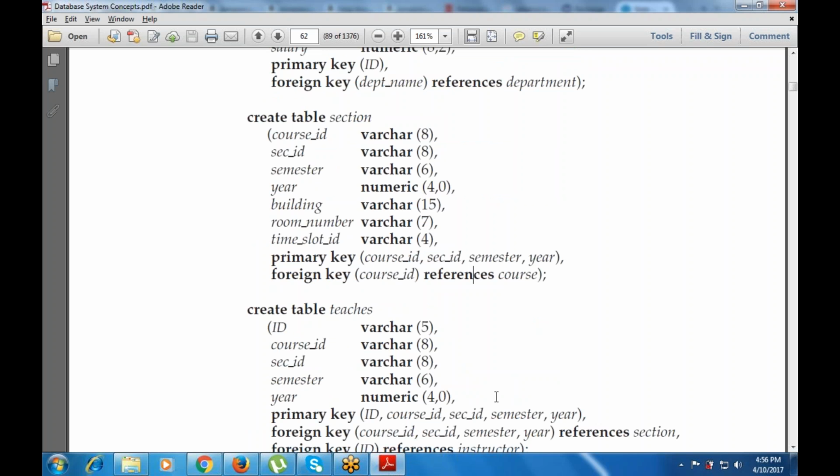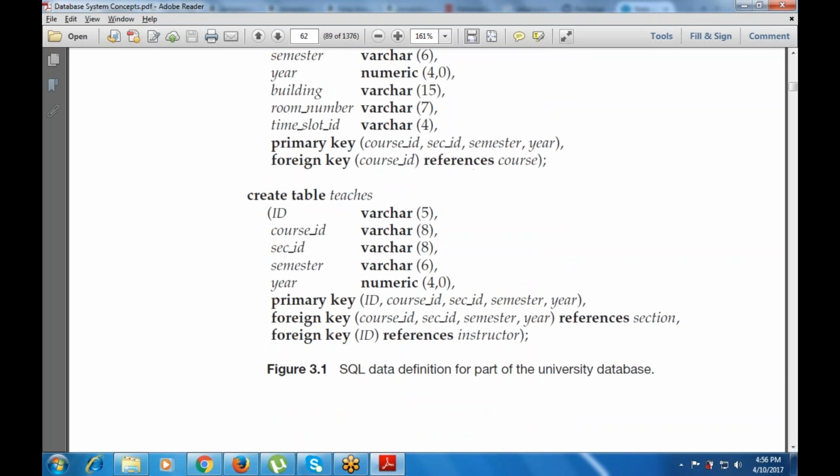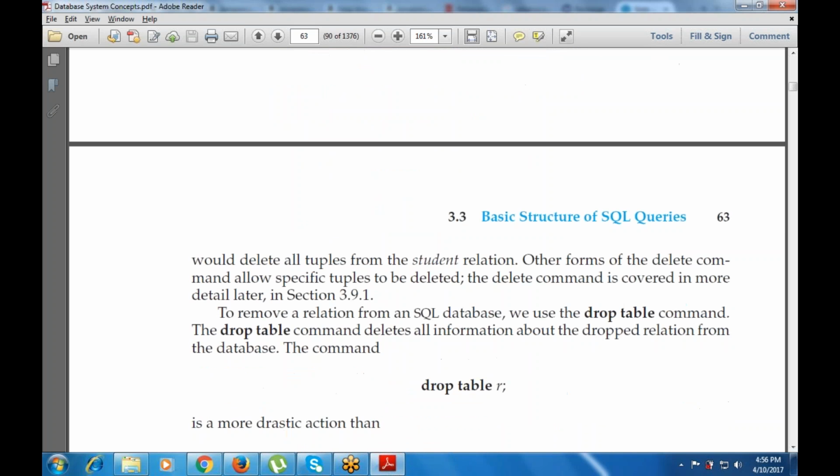Now, the next one is creating a table teaches. This was the next example of how to create a table. One is ID, varchar 5, then course ID, varchar 8, then section ID, varchar 8, then semester, varchar 6, then year, numeric 4. Then primary key, foreign key, foreign key.